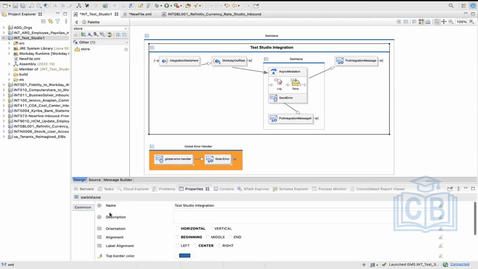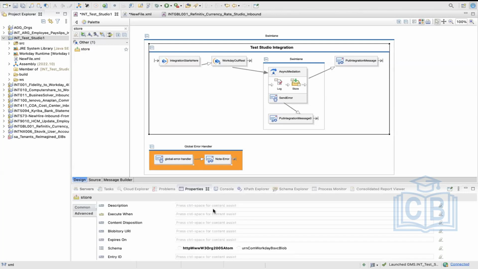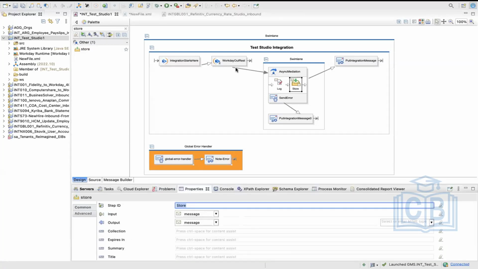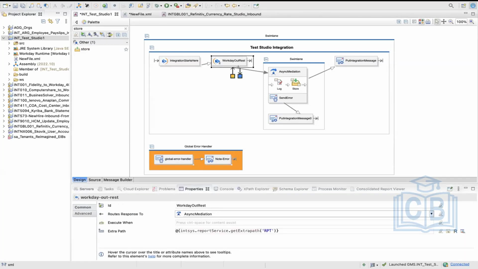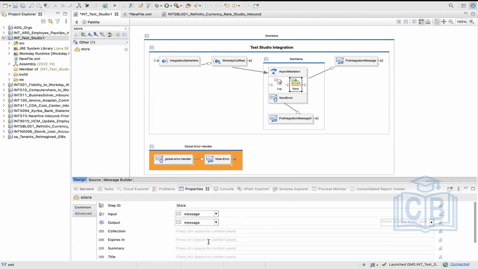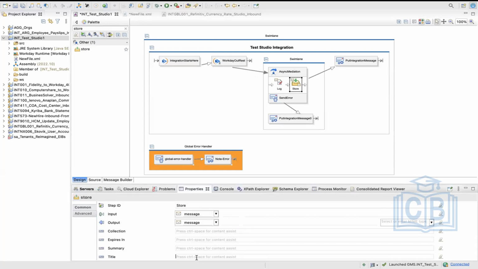Now, again, you see what's the input to the store? Input is the message, and message is the output of this report. So what it is doing is it will fetch that report. Now you can put here the title. Title is the name of the file, and you can give whatever you want, report output dot xml or whatever. Yeah, let me do this.